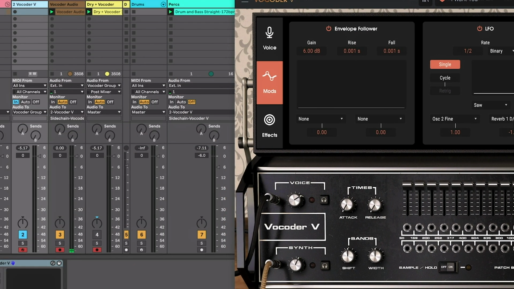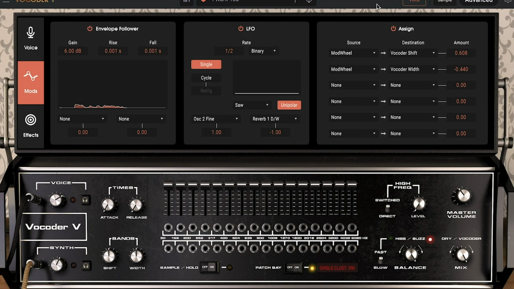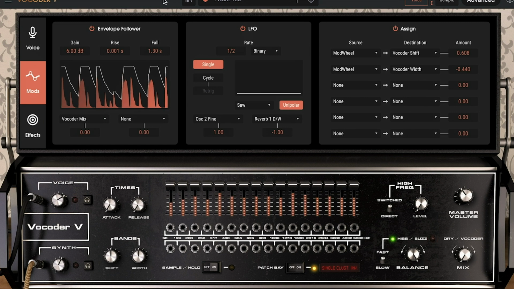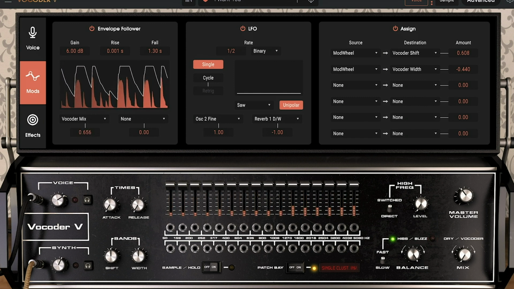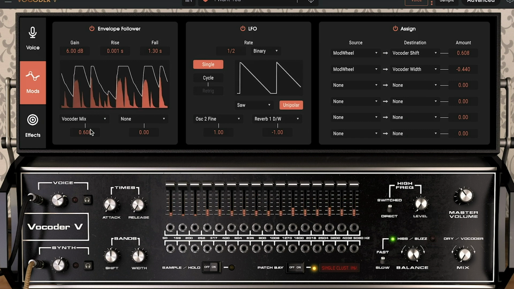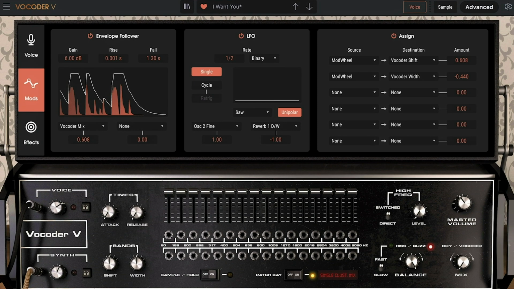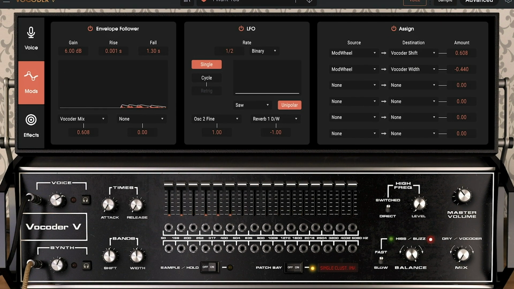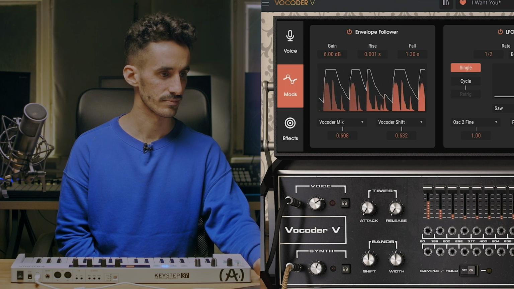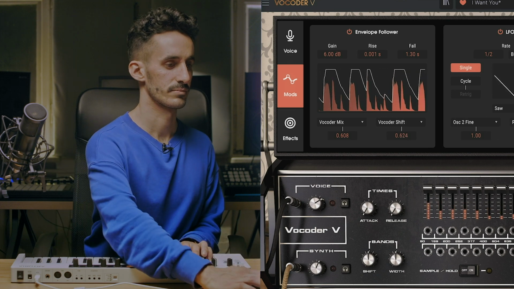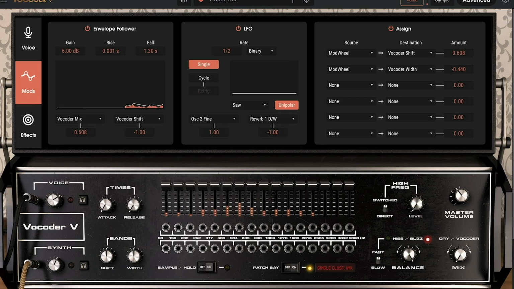You can introduce these while using Vocoder V in your DAW with a dedicated audio track that plays the drum sound, which is routed to a MIDI track with the Vocoder V instance, or by simply loading up a drum loop in the sample player. That's pretty cool. We can also target the vocoder band's parameters, as well as the carrier parameters.